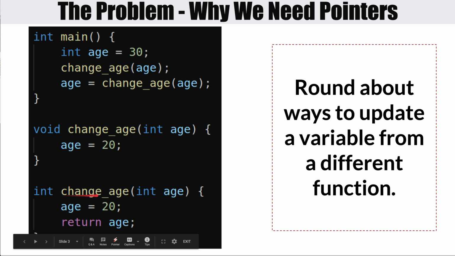Okay, if you actually want to change it, you would have to do the second option. You would have to create a function that returns the new value. Okay. So here we send 30, right? Which, of course, the way this is written, it didn't really matter, right, to send anything. We said age is now 20, and we return it. And then when we return it, we have to resave it, okay? Starting to seem very complicated. So pointers are first going to help out with this, okay?